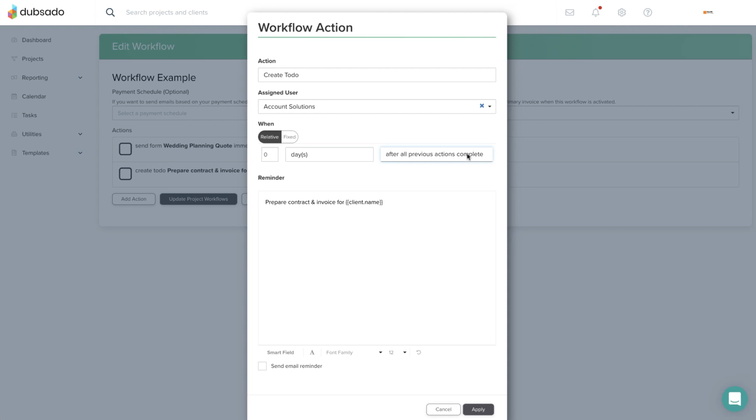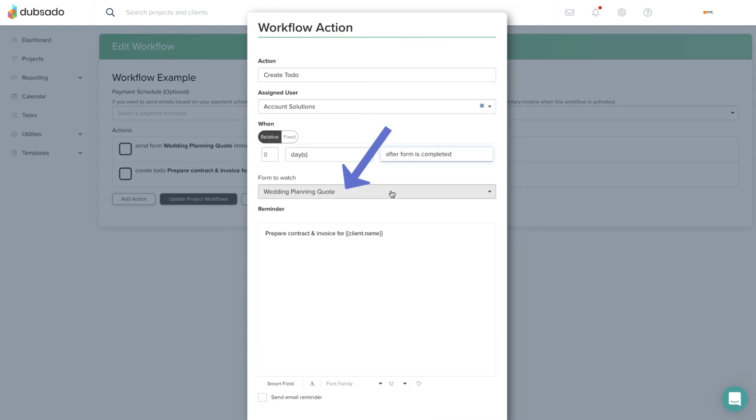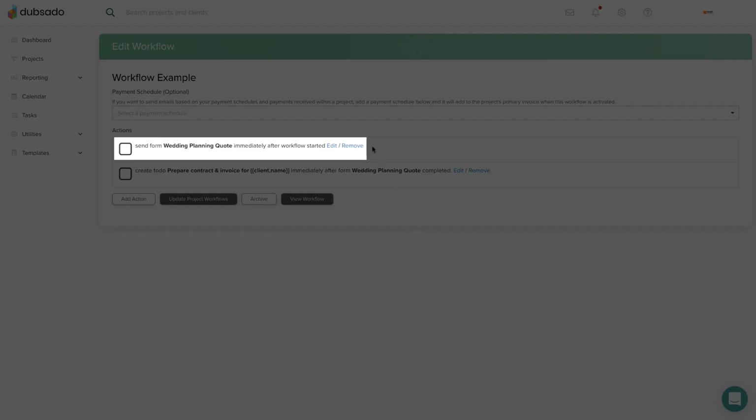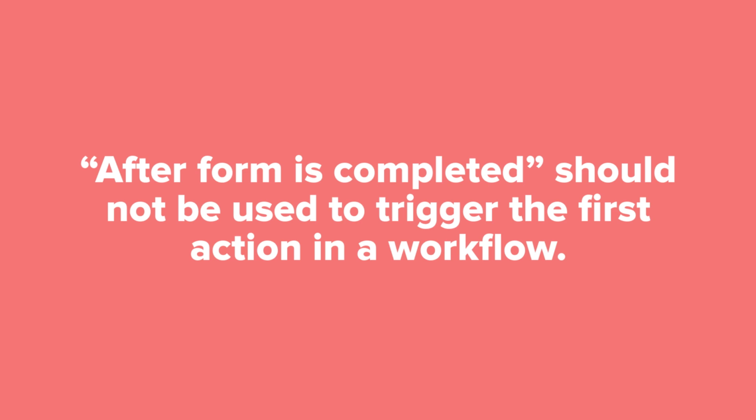When you select this trigger, an additional field will appear where you'll need to identify the specific form Dubsado will watch. The only options available here will be forms previously sent through the same workflow. After form is completed should not be used to trigger the very first action in a workflow. That's where you should select after workflow started or after all previous actions complete.